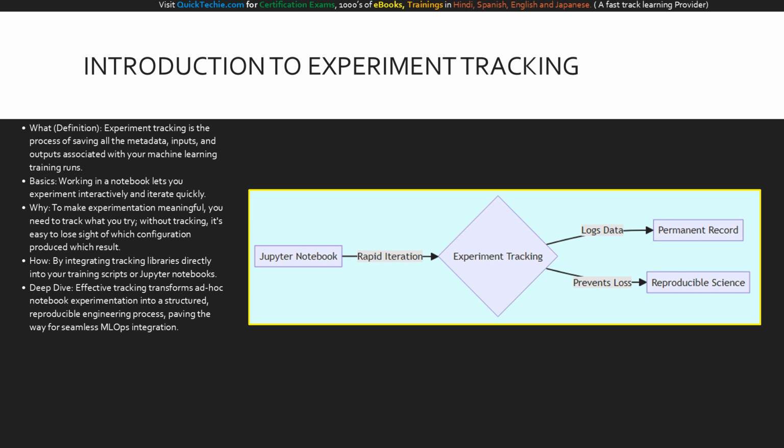However, this speed introduces a significant risk. If you are constantly tweaking hyperparameters, changing datasets, and rerunning cells, how do you remember what you did an hour ago? To make that experimentation meaningful, you absolutely need to track what you try. Without systematic tracking, it is incredibly easy to lose sight of which specific configuration produced which result. You might find a fantastic accuracy score, but completely forget the learning rate that got you there. By configuring experiment tracking, we eliminate this guesswork.